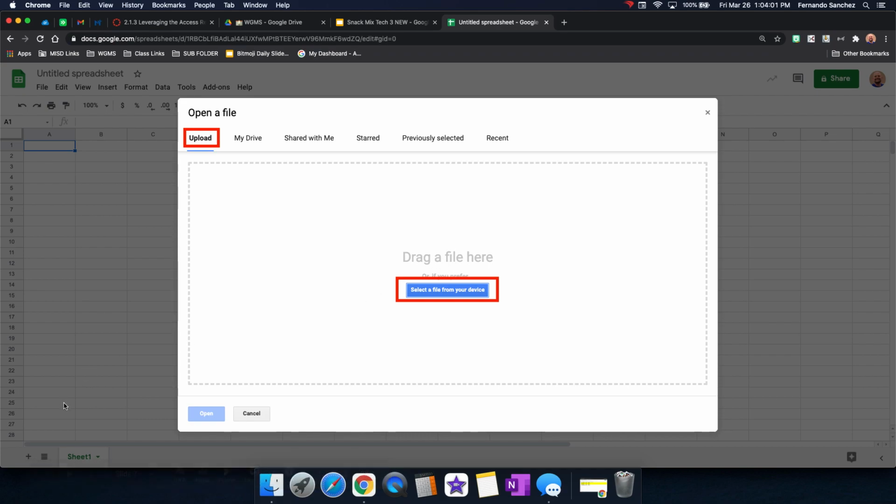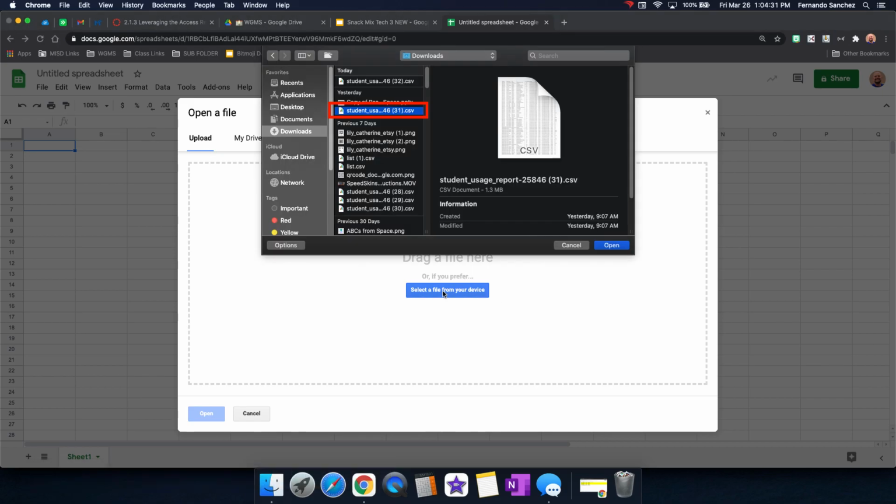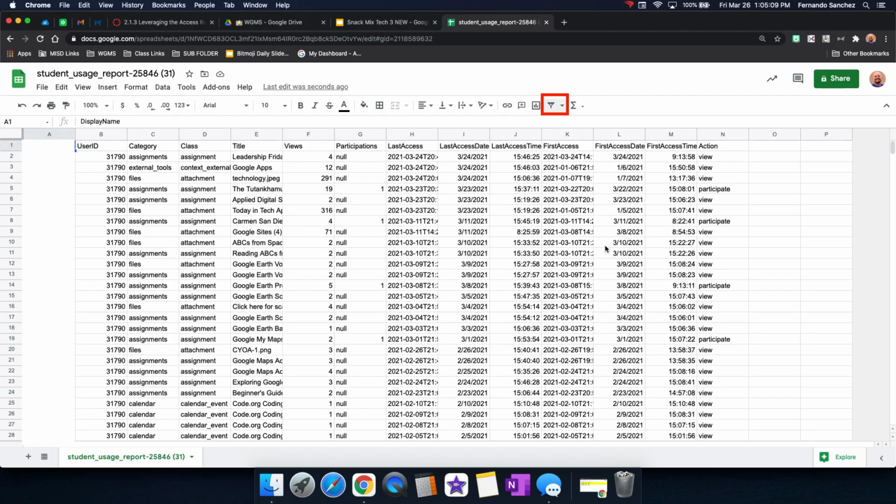But as you can see, it's not showing up down here anymore. So I have to click Upload and select a file. And like I said, it's in your Downloads folder. And you'll see it here. It's the latest one. It's called .csv. Okay, so you'll choose it and click on Open. And it's going to open it just like this.